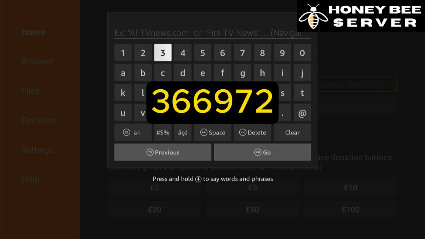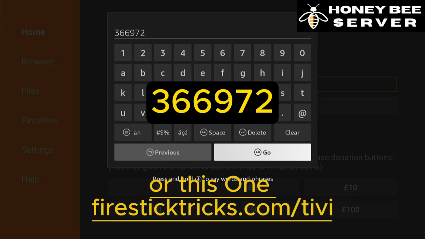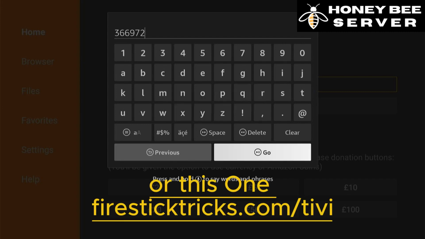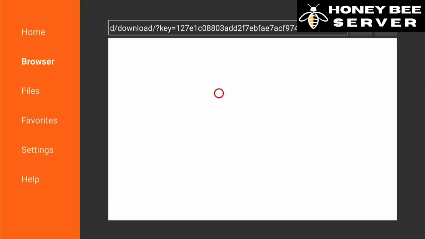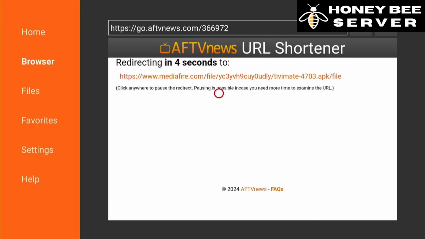Enter this code here exactly how it is on the screen. Don't put any extra spaces or anything like that. Exactly how it is on the screen. Then come down and select Go. It'll take you to a redirect page, which will have a countdown and then redirect you to the download page. And it should auto start downloading once it goes to that download page, as we can see here.